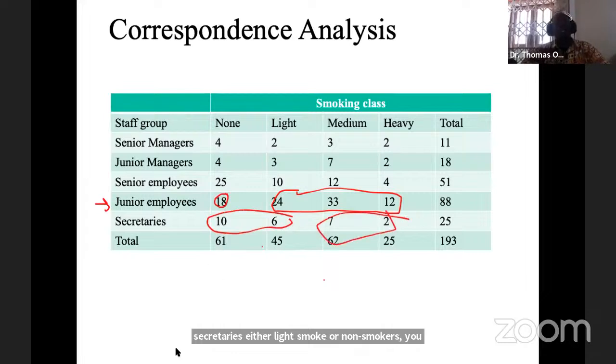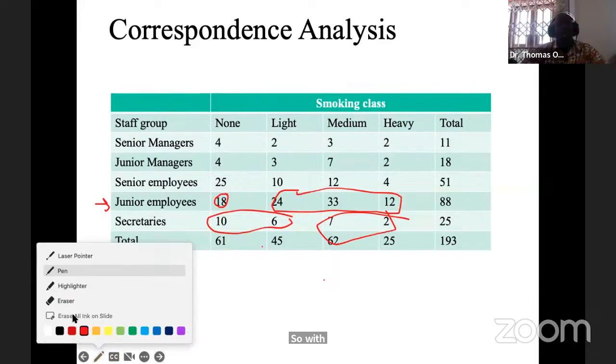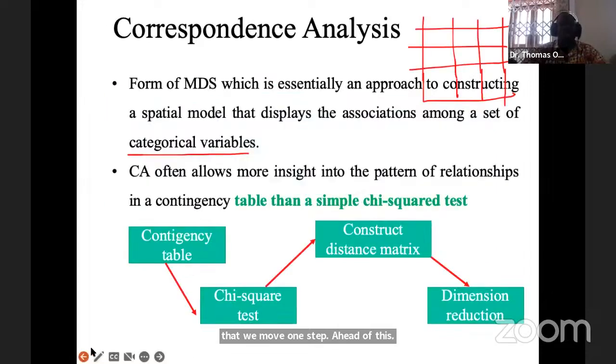With correspondence analysis, we move one step ahead of this. Let me go back a little bit here.